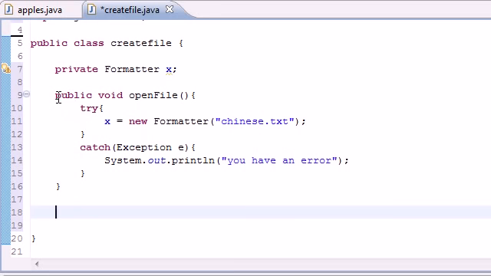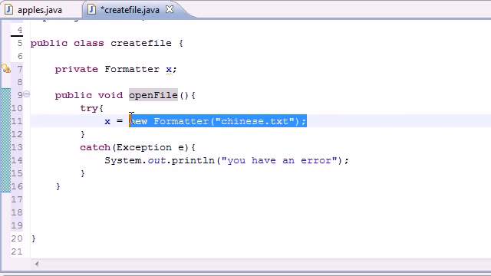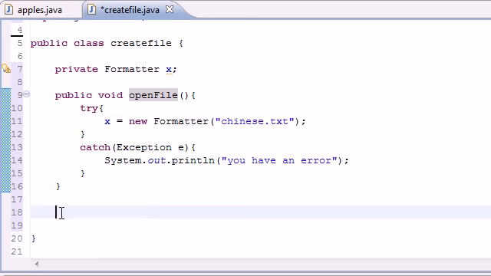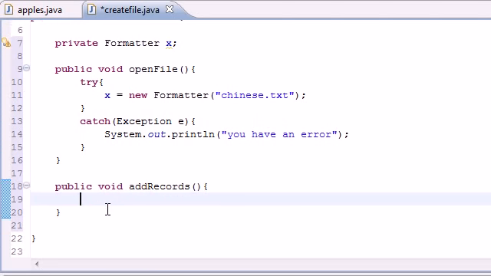Alright, so now whenever we call this method open file, it's pretty much just going to set X equal to this file. It's pretty much just going to give us a file so we can use. So now we have a file that we can use. So what do we want to do to that? Well, we want to add a record to it. So let's go ahead and put public void add records, and this isn't going to take any parameters either.